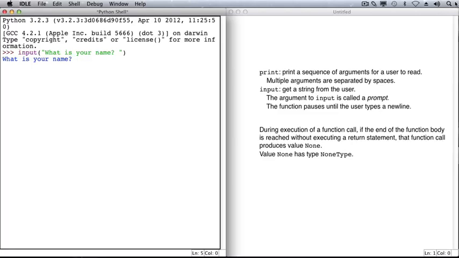I will now type my name as the user of this program. I say my name is Jen. And when I hit enter, the function completes its execution. The string that I typed, Jen, is returned as a string by the function. We see that there are single quotes around it, indicating that the value is type string.